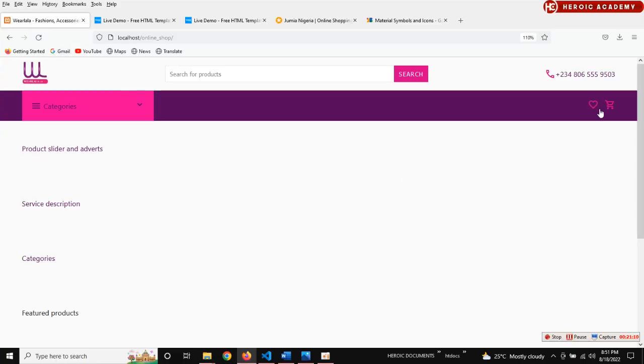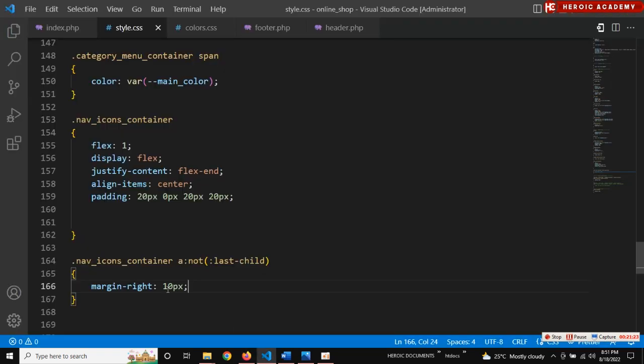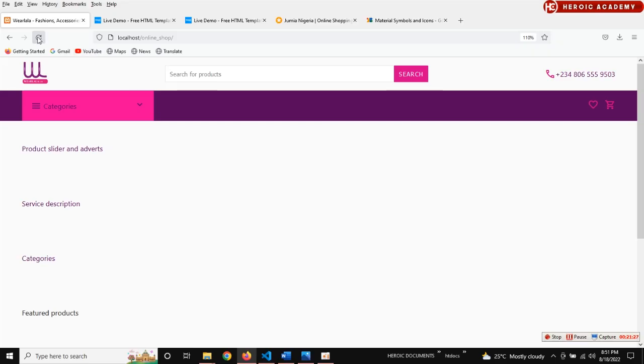You see that it has affected it, but it seems there's need for us to give it extra space. Maybe make it 20 pixels. All right. So we are getting there.